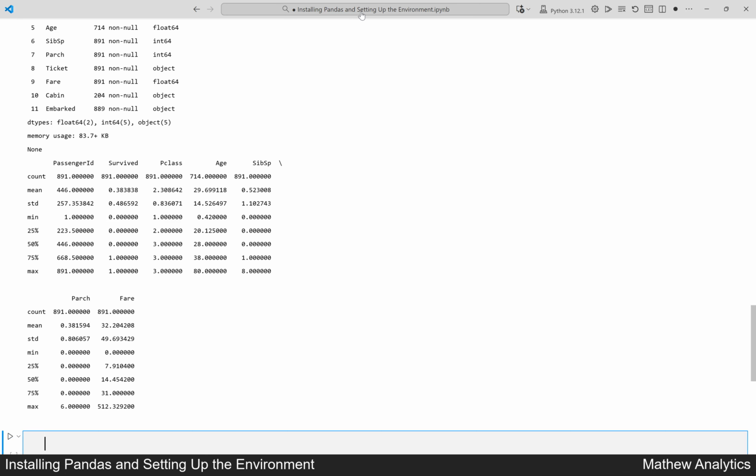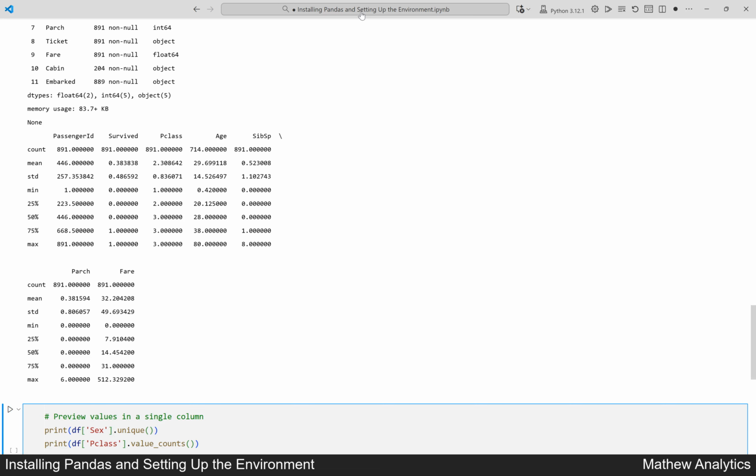Sometimes you want a quick feel for the categories or values inside a single column. Let us try it with sex and passenger class here. We explain here that our code previews 1 column at a time. This line shows all unique categories for sex in the data. Categories are text labels like male or female. This shows how many passengers are in each passenger class, helping you learn about ticket types.